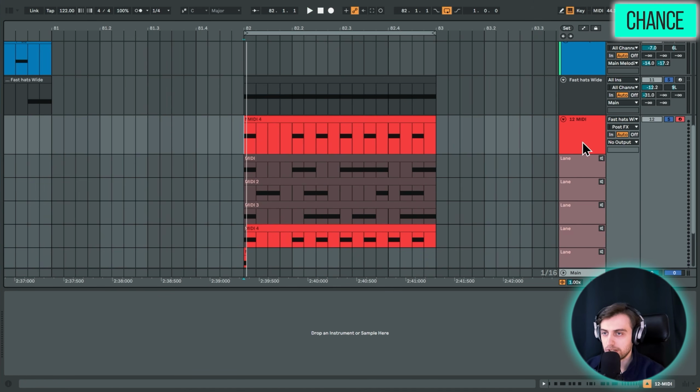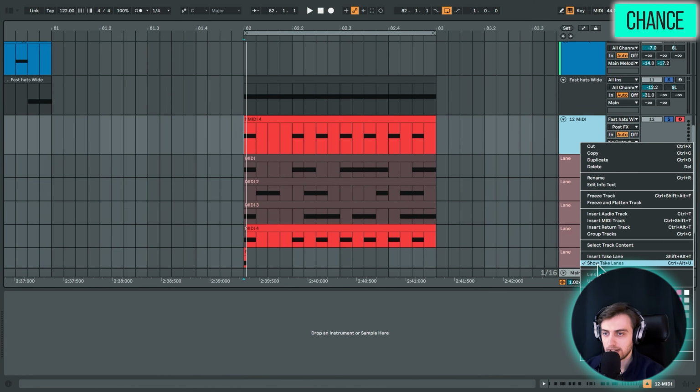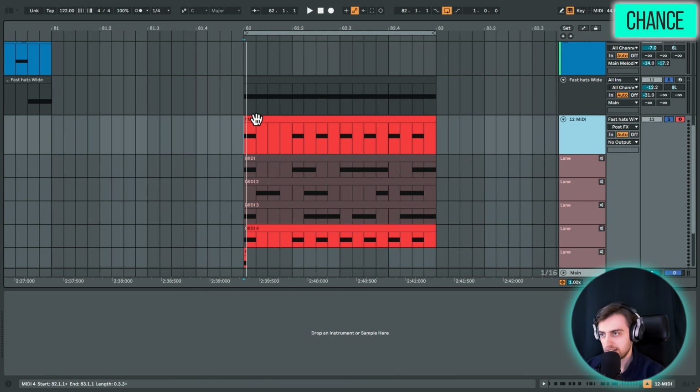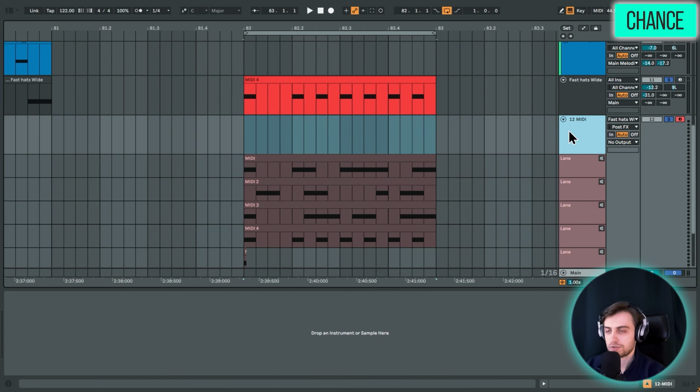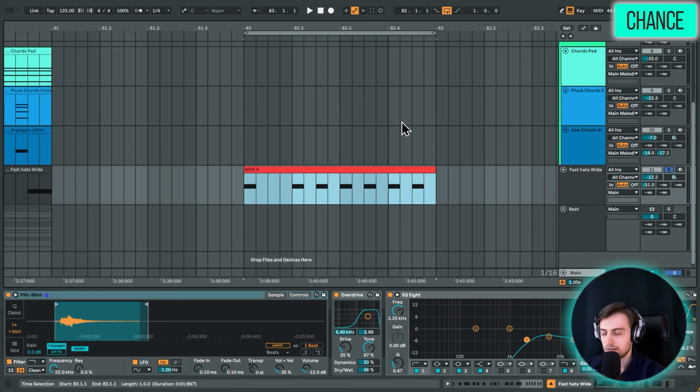So as you can also see, if we just show the take lanes, we see all of the different takes, and now we can pick which MIDI clip suits us, and we can edit it further by, for instance, just dragging it over to the first track and deleting our second blank MIDI track.